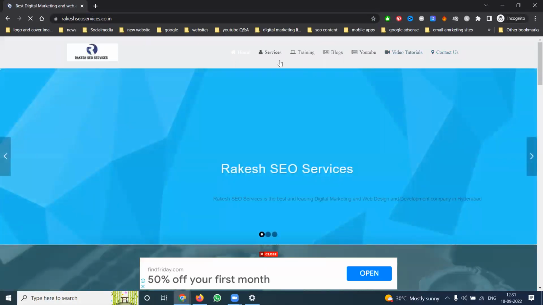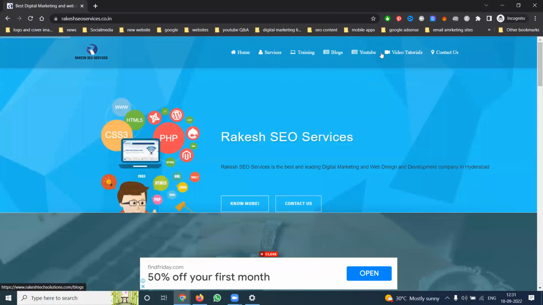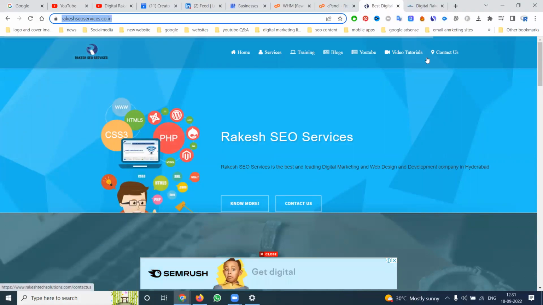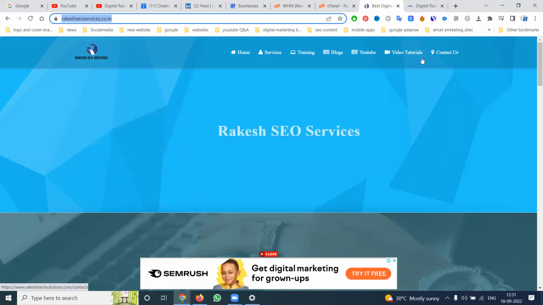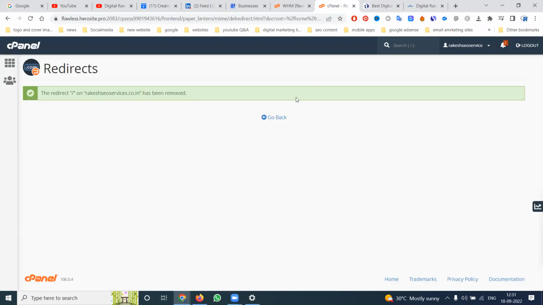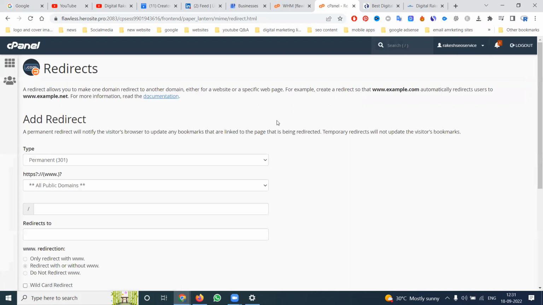When clicking this website, it opens on its own particular website, so the redirection is removed. Redirection has two options: one is permanent 301, and the second is temporary redirection for a particular website. This is the condition we can follow for each and every website to redirect one website to another, for permanent and temporary purposes.